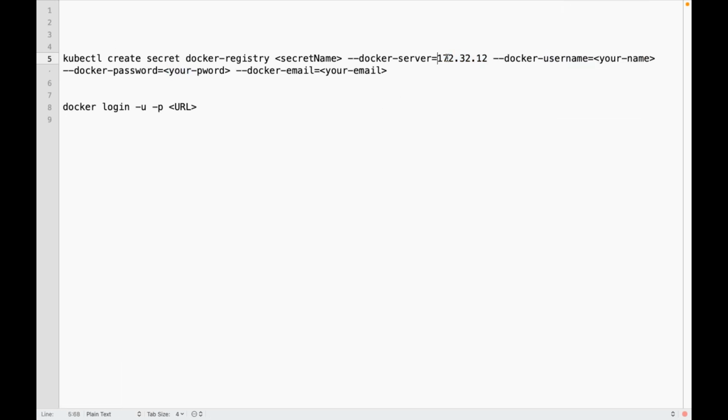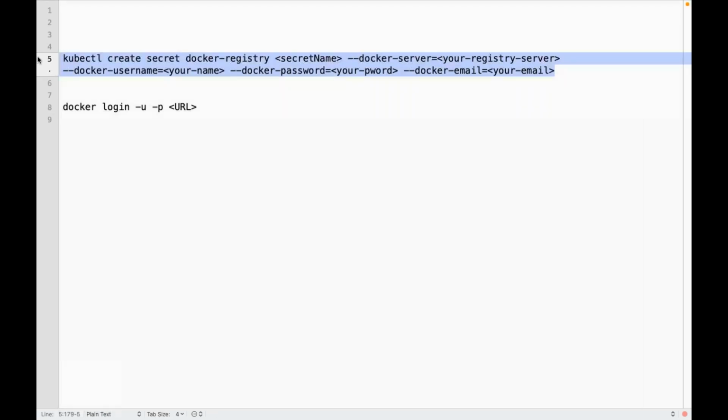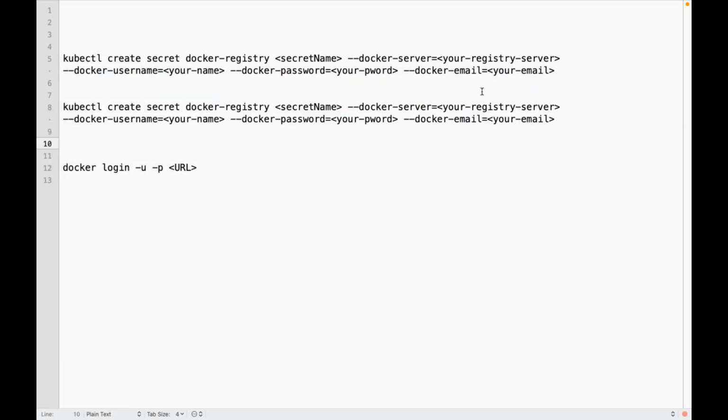Now I am using Docker Hub. Here, can I give something like this? My username, whatever username, password, your registry password. This is optional. If you want to give an email, you can give it, otherwise you can leave it. This is not mandatory.